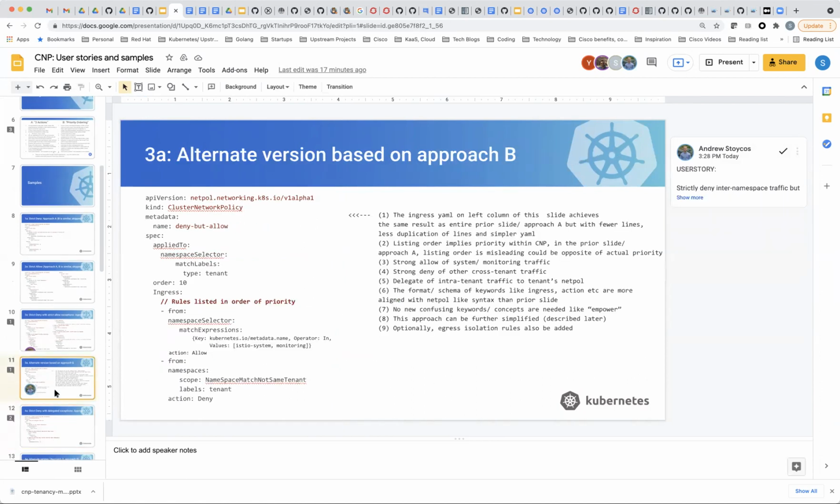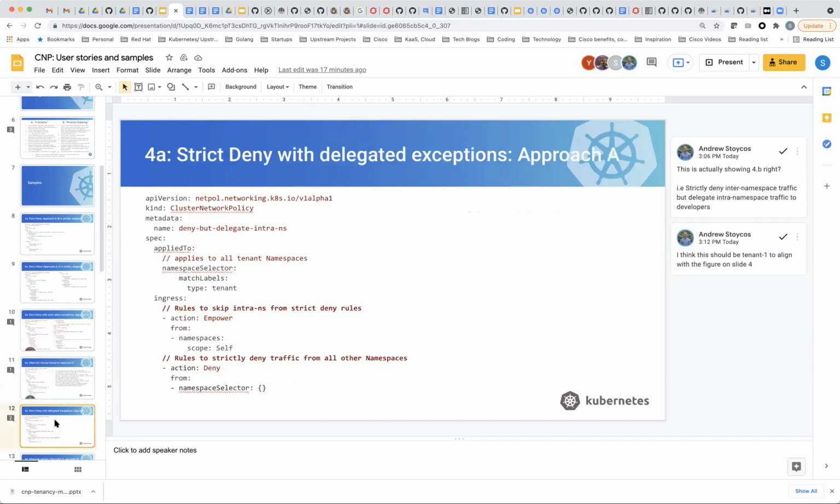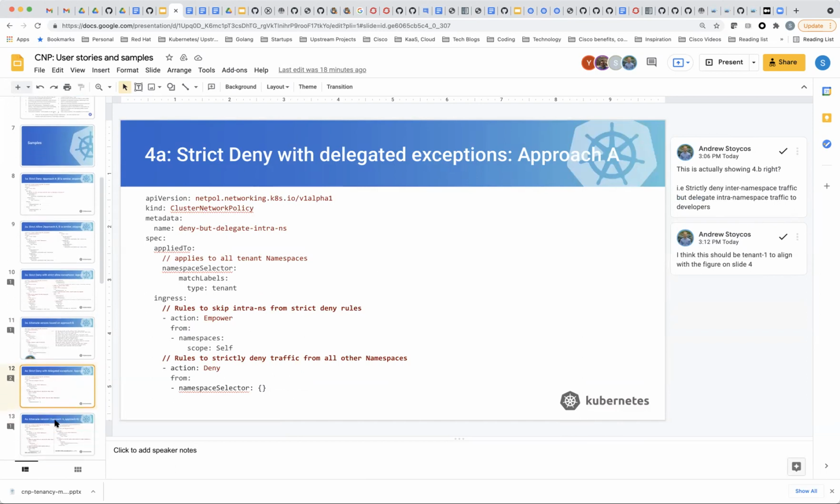Also, just FYI on 4, I think we did that backwards too. On the slide where we listed the user stories, I think 4A was showing 4B. 4B was strictly deny inter-namespace traffic, but delegate intra-namespace traffic. That's what this is doing, right? It's semantics, but it was confusing. Yeah, I think you're correct. Cool. Okay, just a heads up on that.